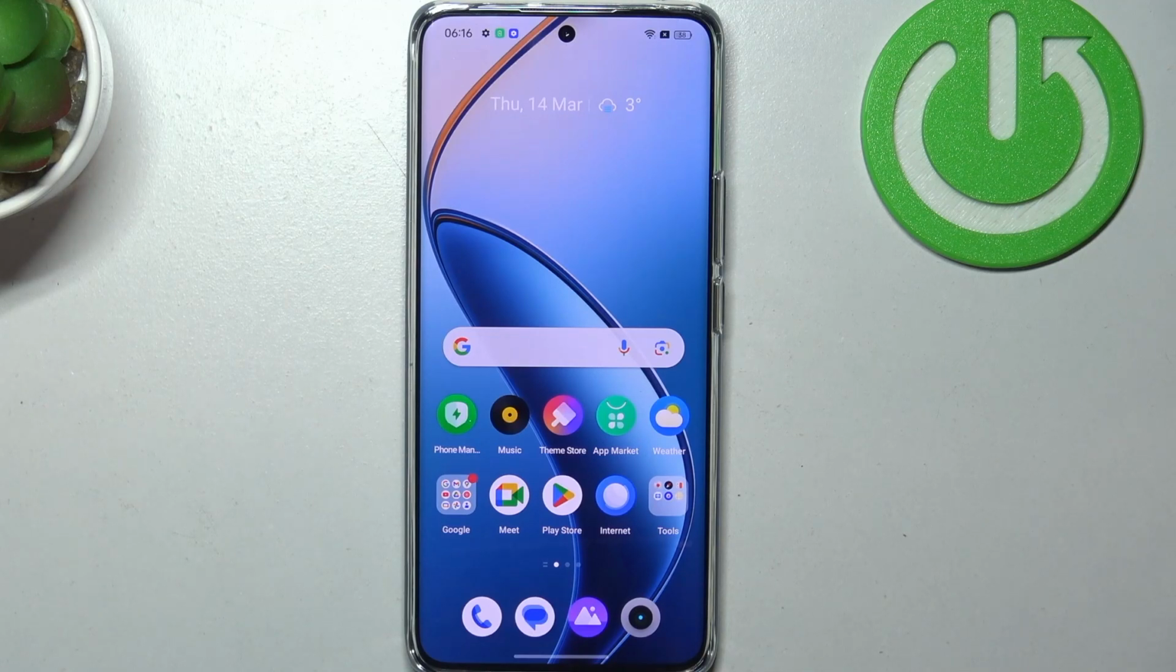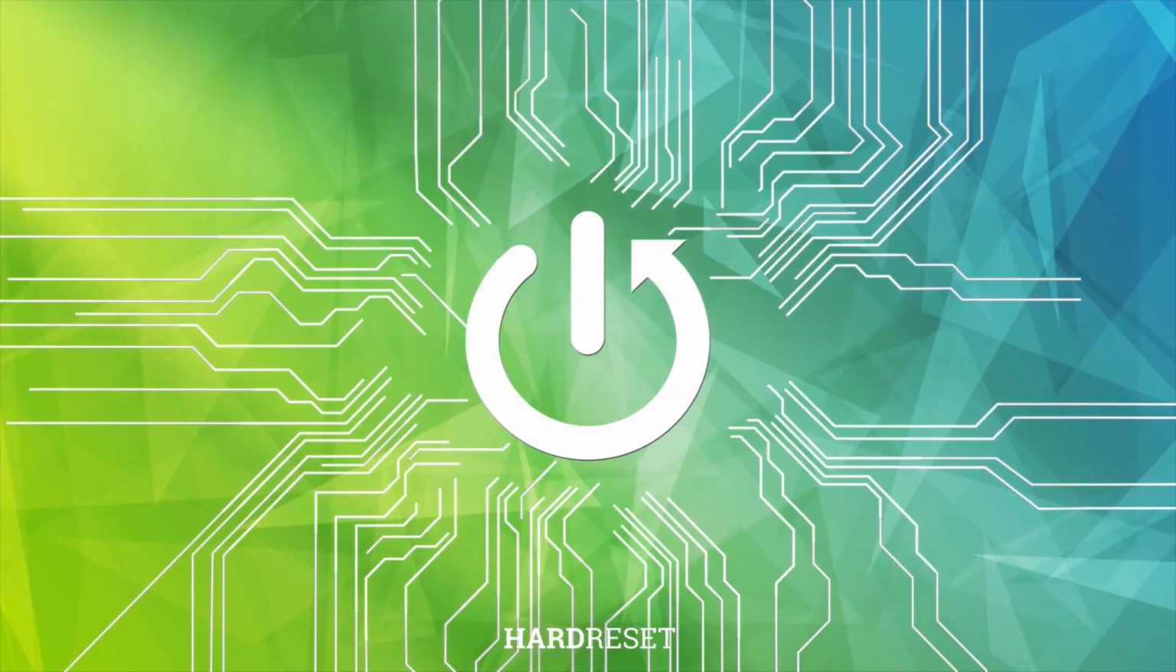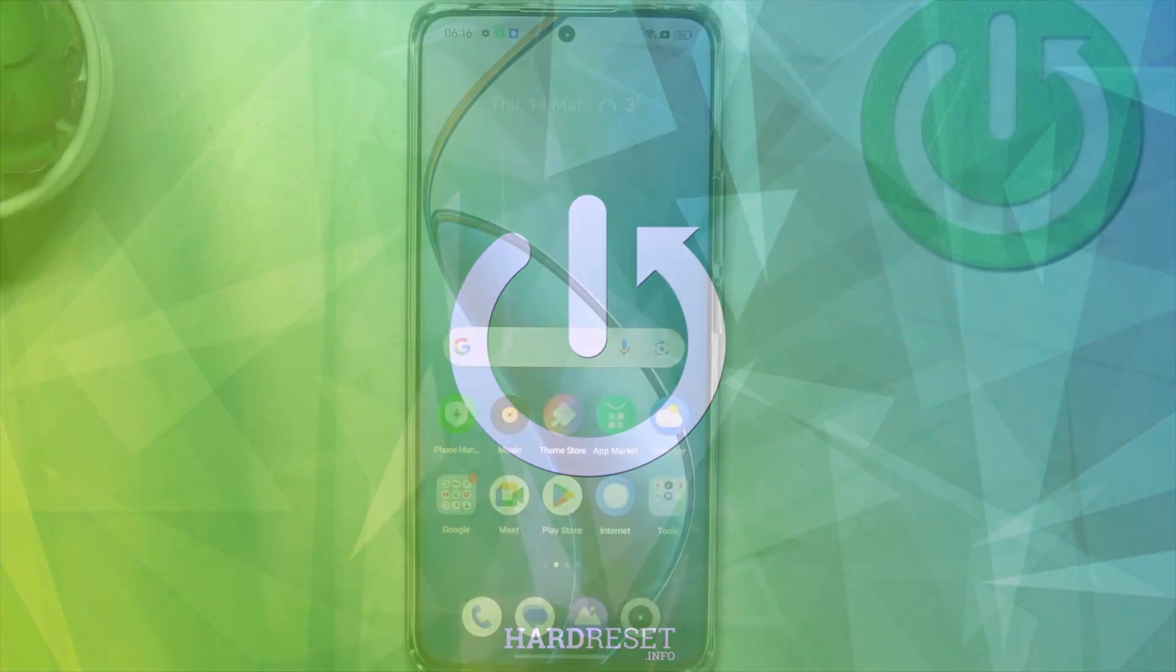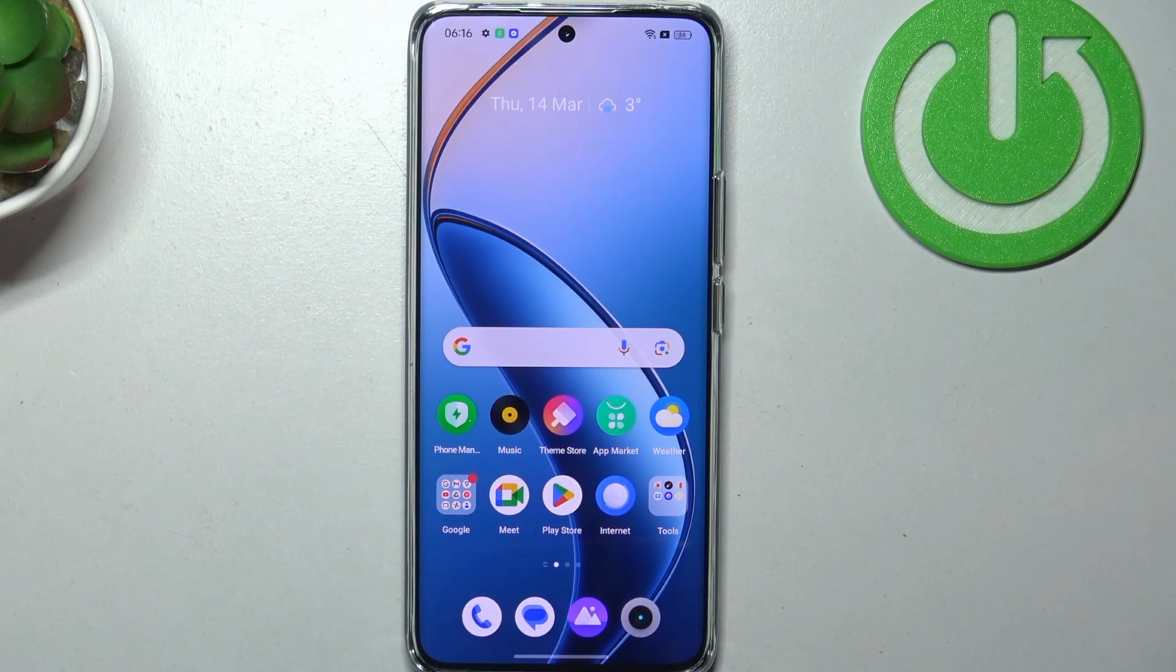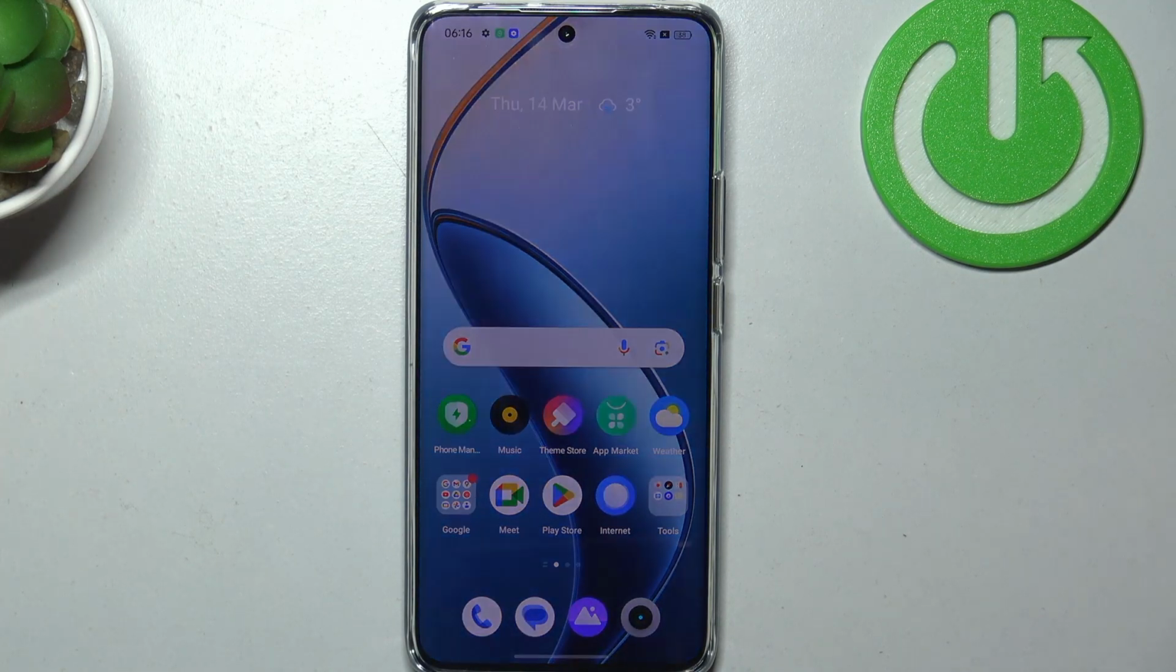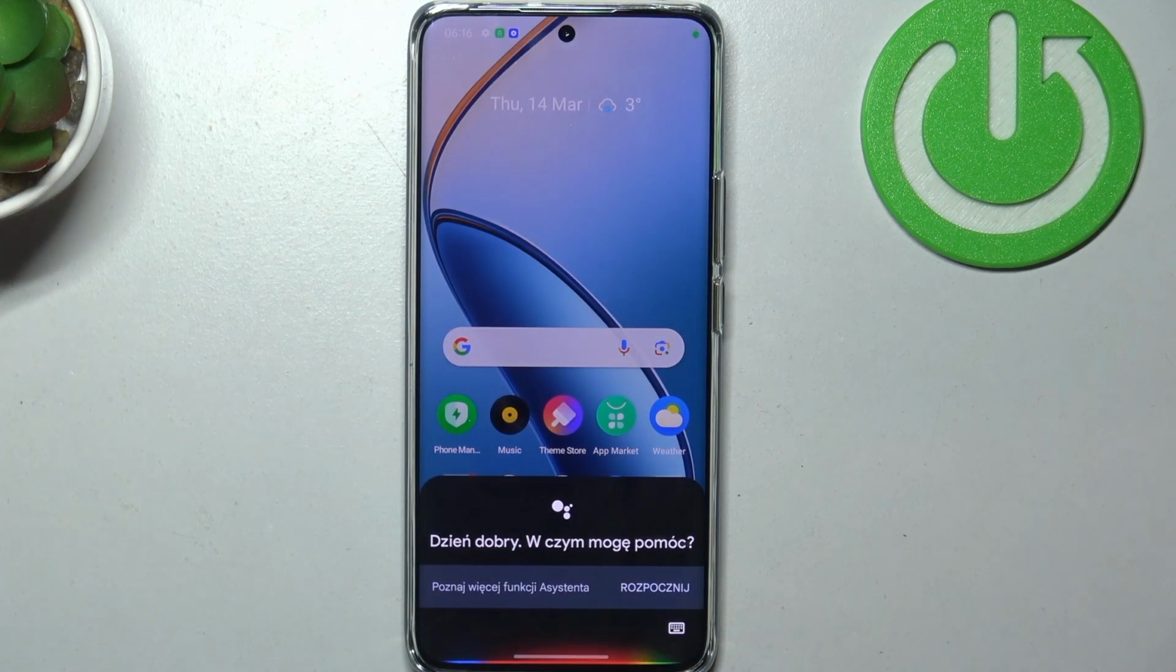Hello, in this video I want to show you 5 useful Google Assistant commands in the Realme 12 Plus. And to do this, first let's start with translation, so you can translate anything from one language to another using your Google Assistant. Hey Google, translate to Polish, I ate the burger.